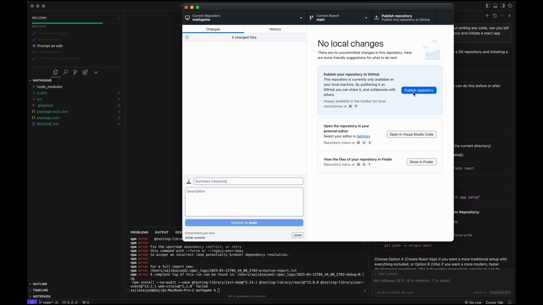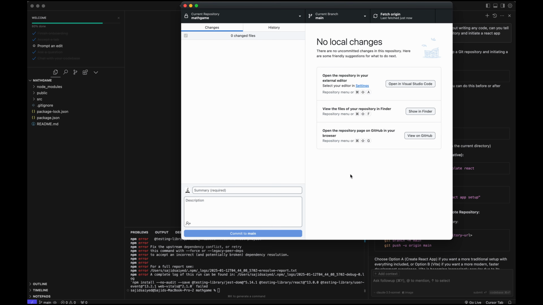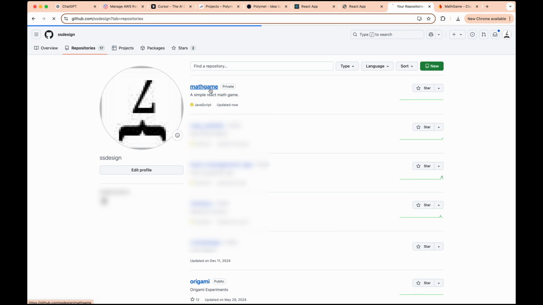Press commit to main. Give the repository a name and a description, and hit push repository. Your repository is now on GitHub.